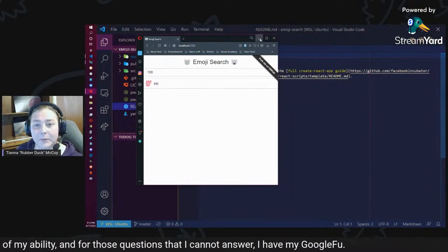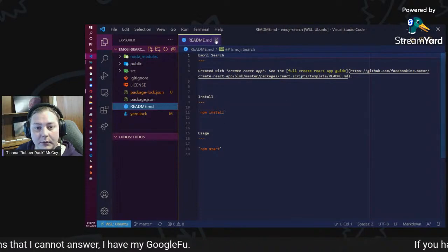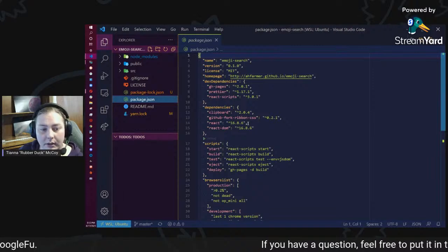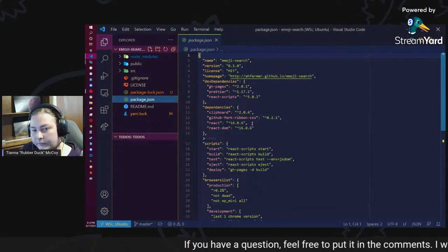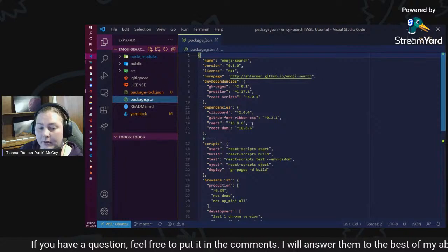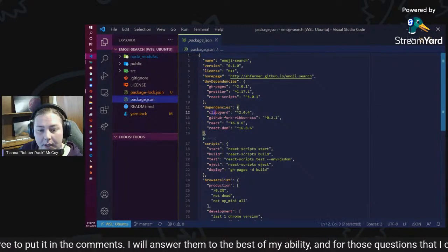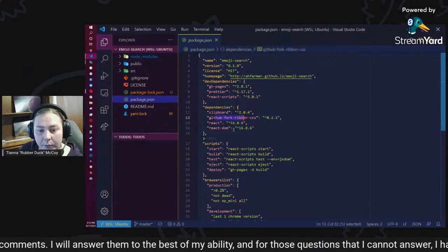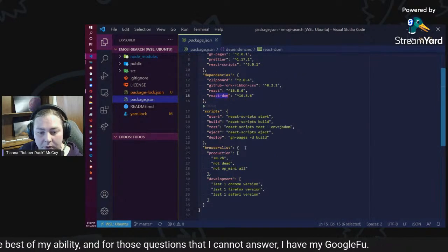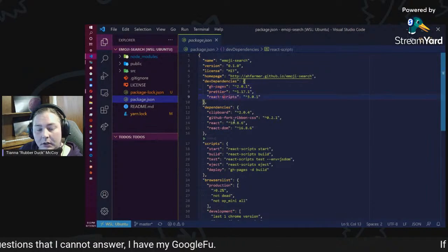Okay, so we're going to go here. We've already covered the README, and let's check out our package.json. This is where all the packages are stored, so that way when you run npm install, it looks through this folder and says, we need to have a clipboard, the ribbon, React, and React DOM. And then a couple scripts, some dev dependencies.